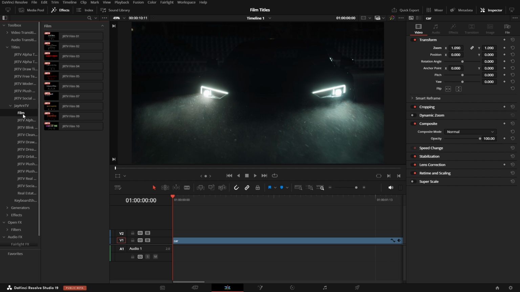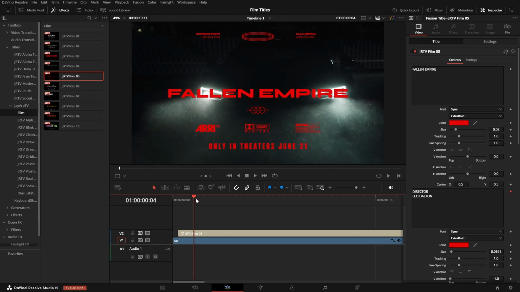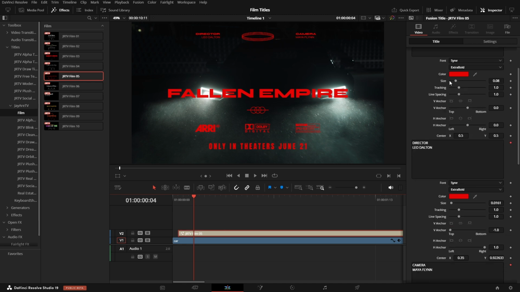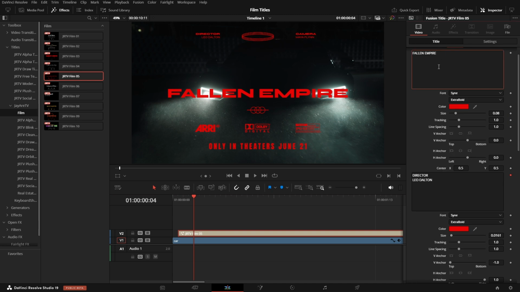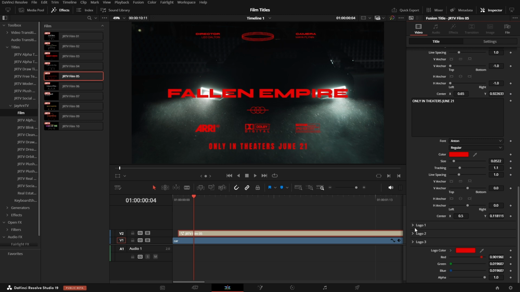But let's add on a title. Let's add in this one. All of the fonts that are used within this pack are listed in the download file when you download it. So quickly looking at this, it's laid out just like any other title would be, very simply, different parameters to change. But I did want to show you one customization that's down here in the inspector.